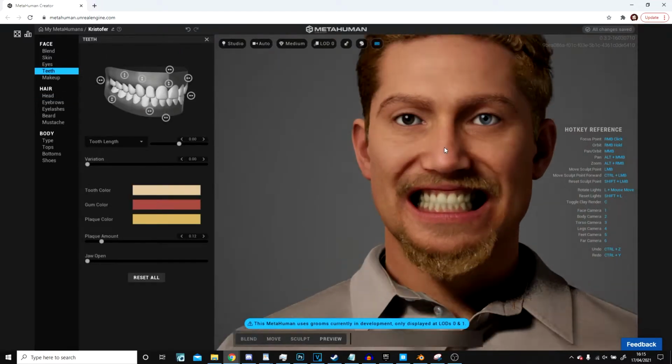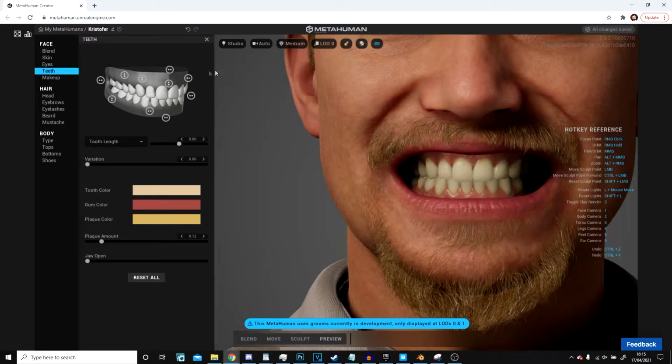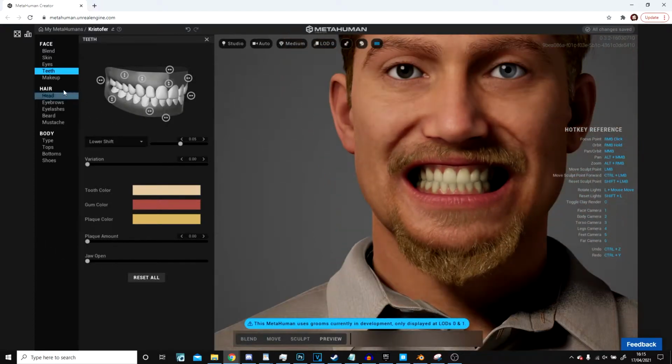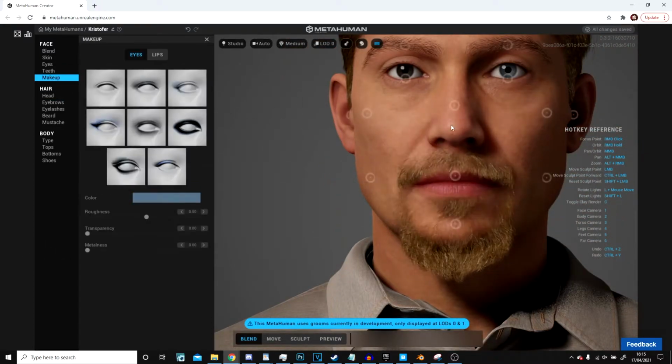Next up, teeth. There are quite a lot of adjustments you can make with the teeth. As you can see, I've got this menu up here. You can make a lot of different, you can even rotate the bottom part of the jaw. There's a variation here, so you can make them all uneven if you want to have uneven teeth. Dirty them up, clean them up. It's actually a lot of fun to play with. I reckon anyone will likely enjoy playing with this.